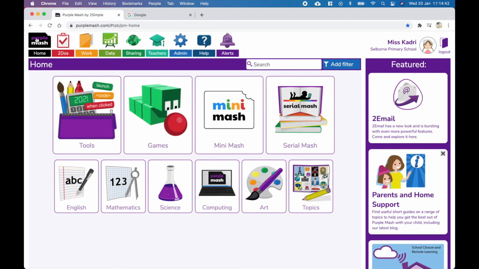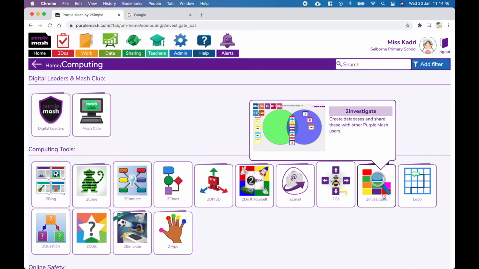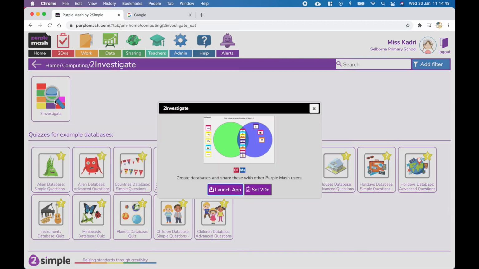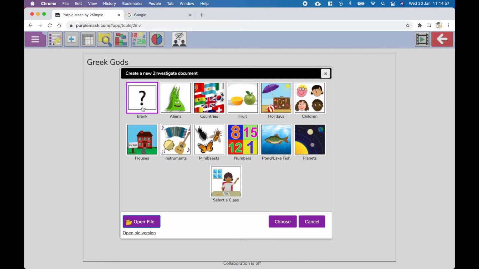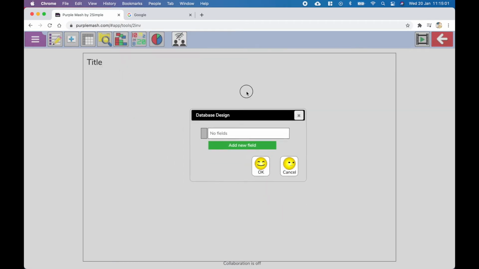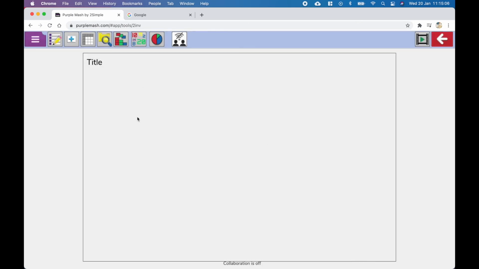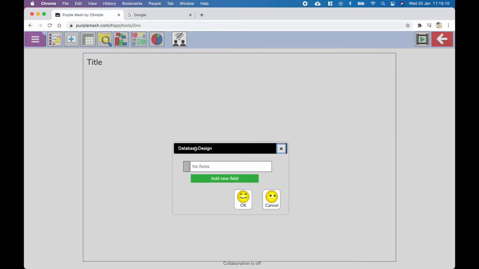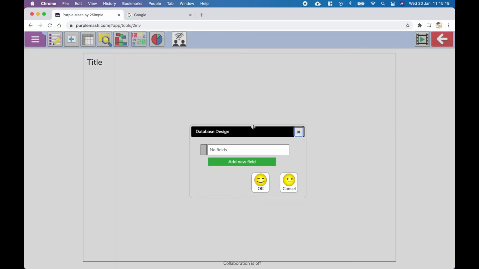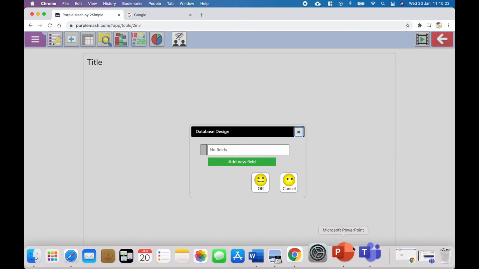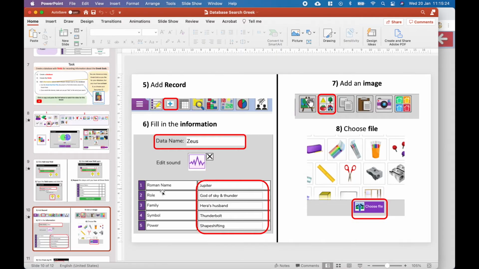To create your own database we need to use To Investigate, so we'll go to Computing, To Investigate again, and Launch App. We then need to click Blank and Choose, and then straight away we have a pop-up for adding the database fields, but if that doesn't come up you can press the pencil icon and add your fields here. The name is always automatically added, so the other fields that we need to add are Roman name, role, family, symbol, and power.